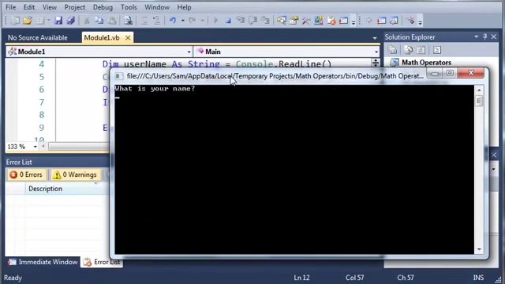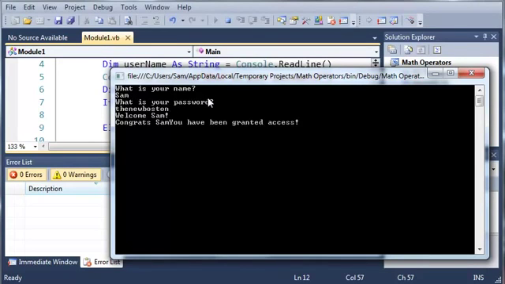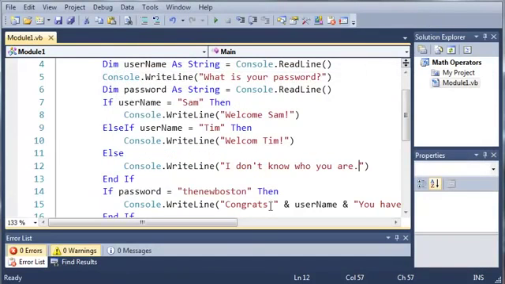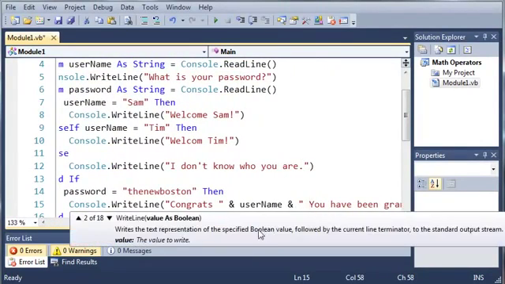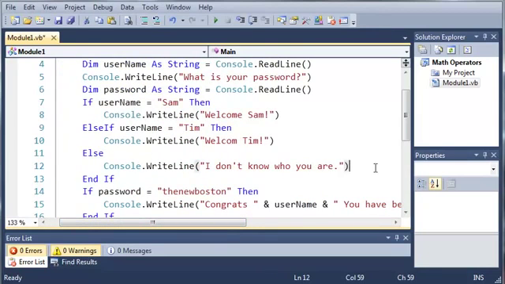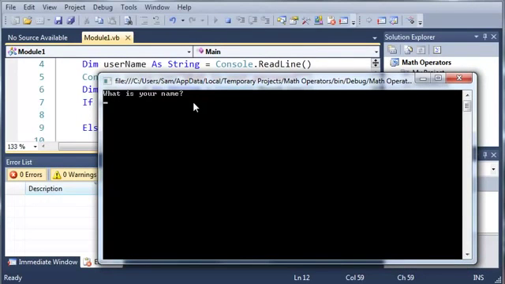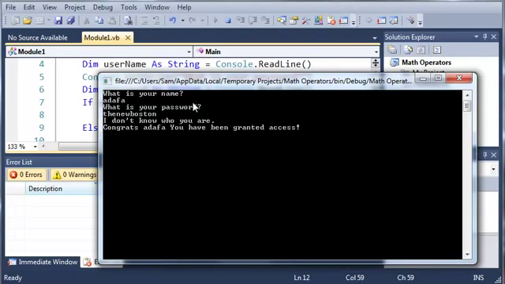So if we go ahead and run this, say, what is your name? Let's just say Sam. What is your password? Type the New Boston. It'll say, welcome Sam. Congratulations Sam, you have been granted access. Now what we need to do is add a space right here so that Sam isn't right next to that. So now if we type an invalid username, it'll say, let's just do this, and if we type in the New Boston, you can see that we'll get the output, I don't know who you are, and it'll say, congrats ADAFA, you have been granted access.